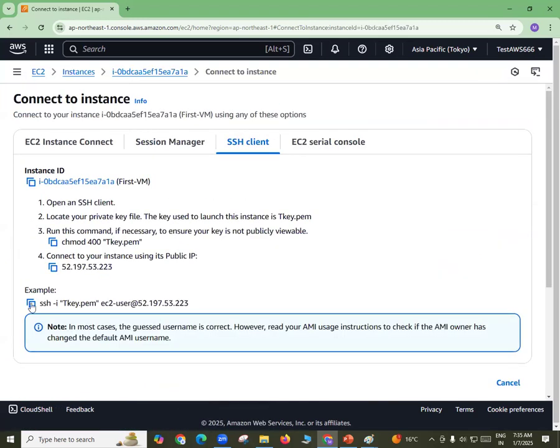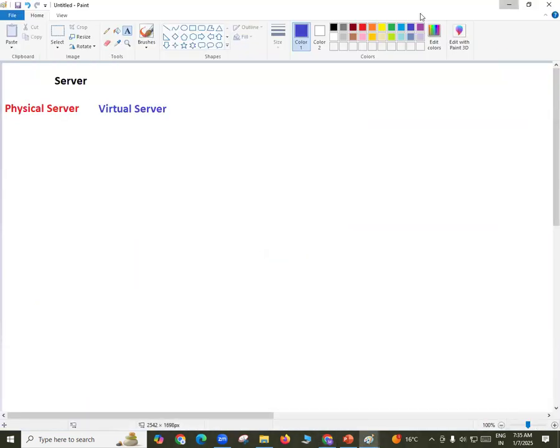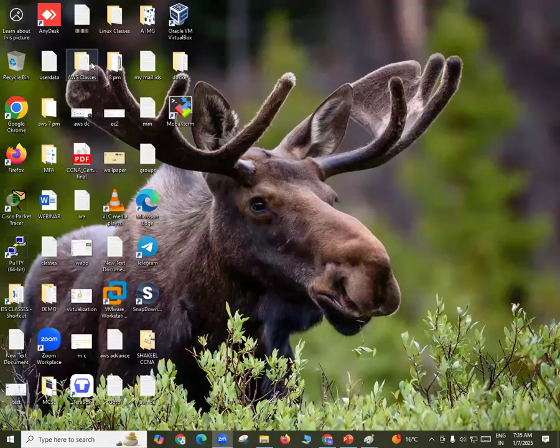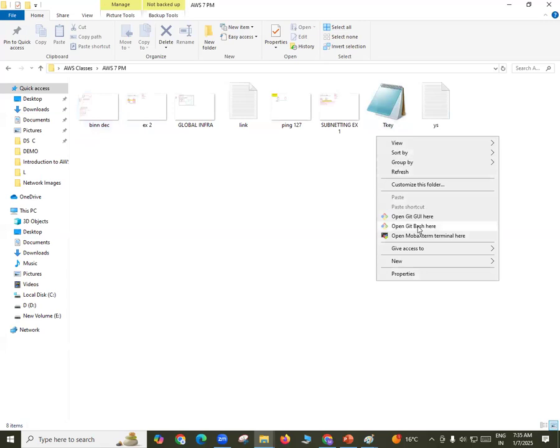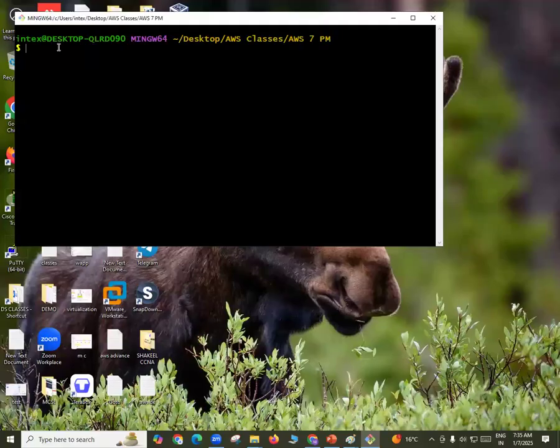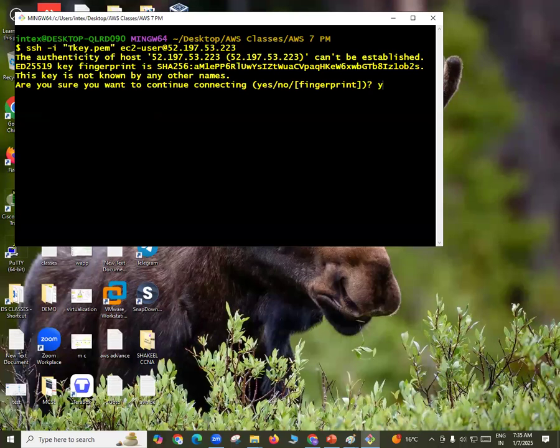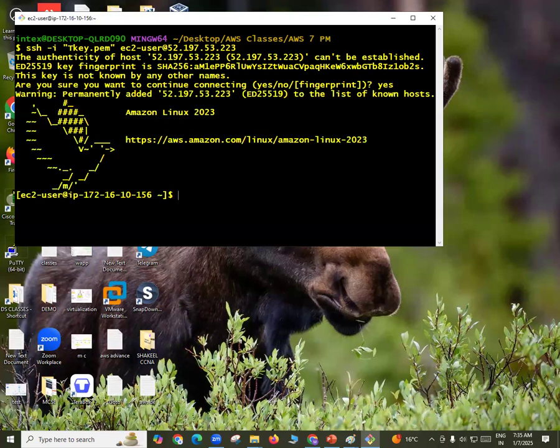That's it. Nothing else. So I'll just select some address here. Now I have to go to some place where I have the key. Yeah, this is the key. I'll just right click and say git bash here. Friends, what I did here, I have just created a server there and now I have connected to this server.